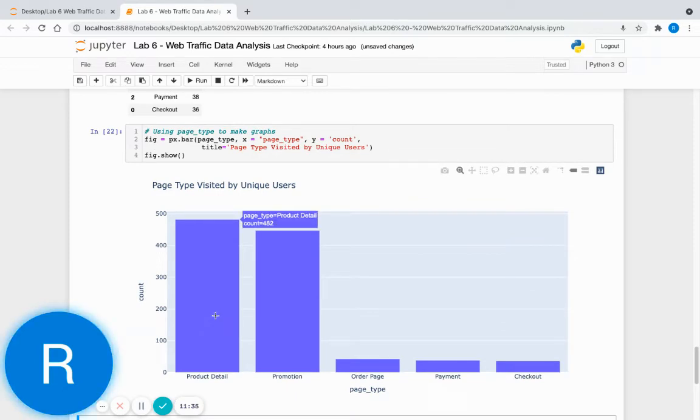You have mouse over. So you have 482 unique users who have been to the product detail, and some of them have been through the promotion. And we can see a huge number of people, after they browse, only a few of them go to the order page, payment, and checkout. It's good that after they do the order and checkout, they don't seem to lose a lot of users during this time. So this is called customer funnel.